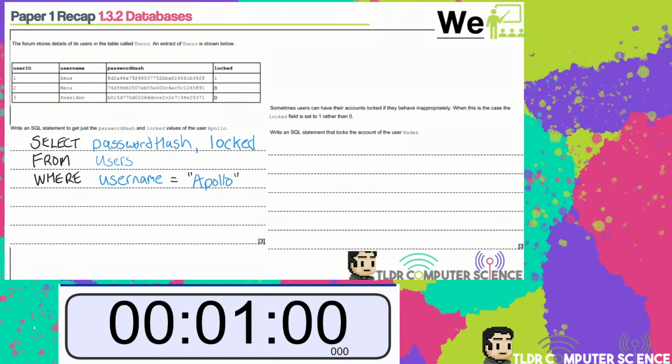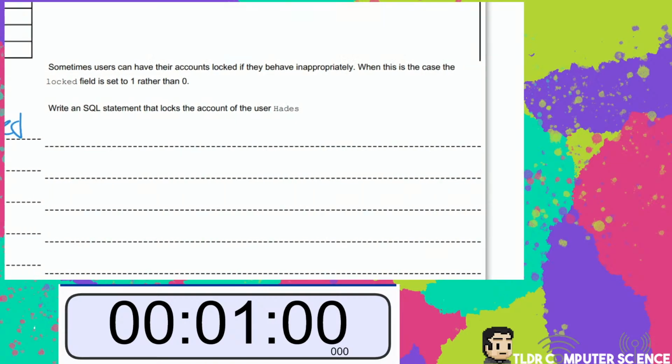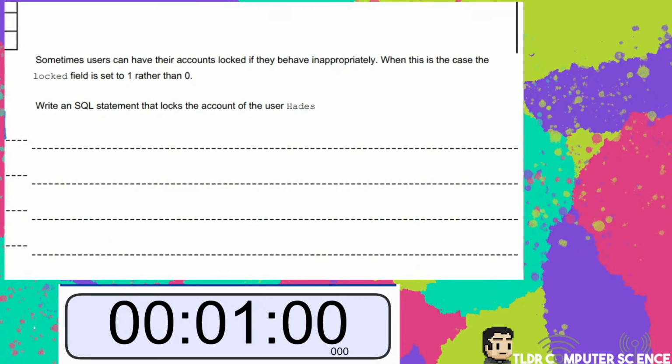All right, okay, so that went reasonably okay. Why don't we have a look on this other side? For this one, sometimes users have their accounts locked if they behave inappropriately. When this is the case, the lock field is set to 1 rather than 0. Write a SQL statement that locks the account of the user.